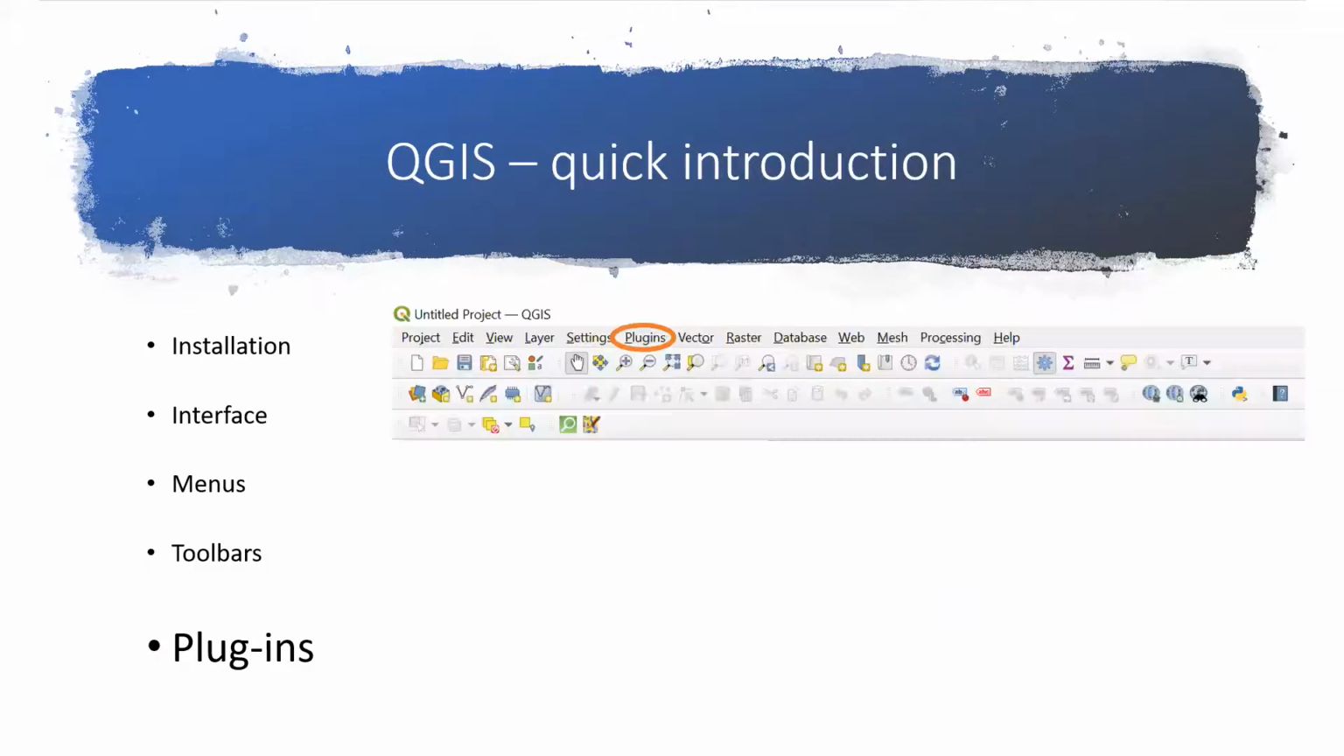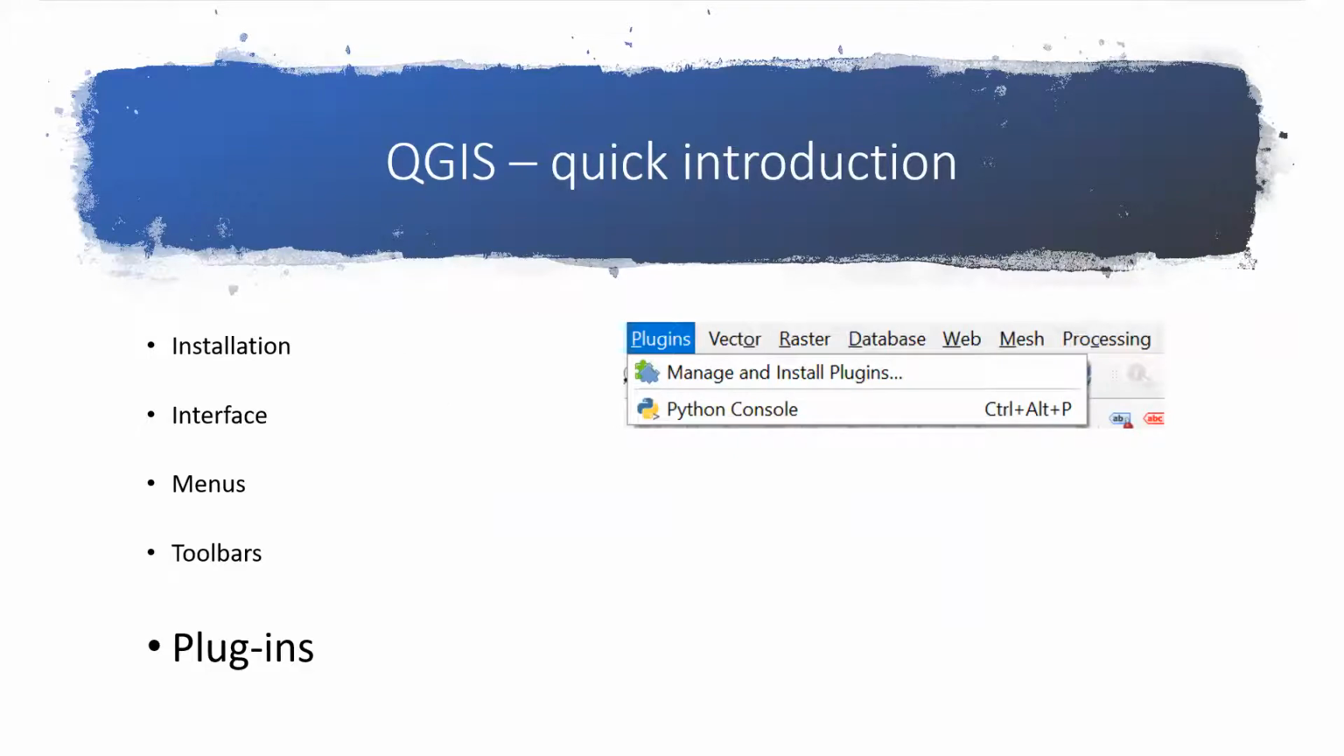Under the plugins menu, you will find only two items: Manage and Install Plugins, and the Python Console. The Python console will bring up a Python screen where you can run your own tools, most likely built on the GDAL libraries, but you can process anything you want yourself if it is not covered in the other tools.